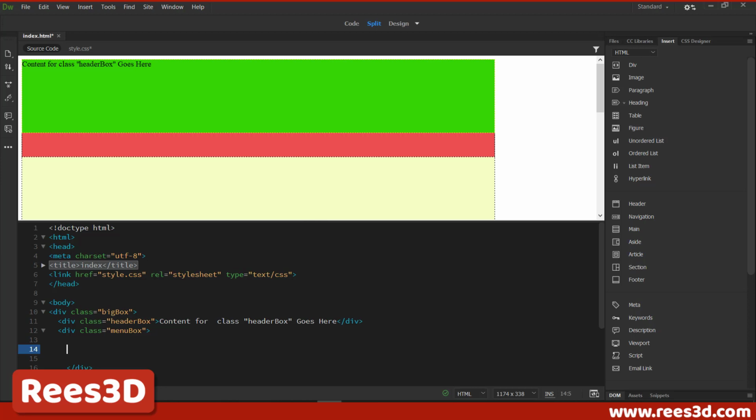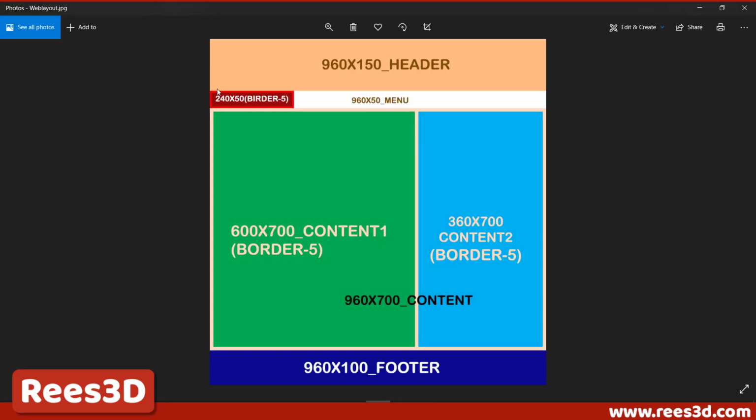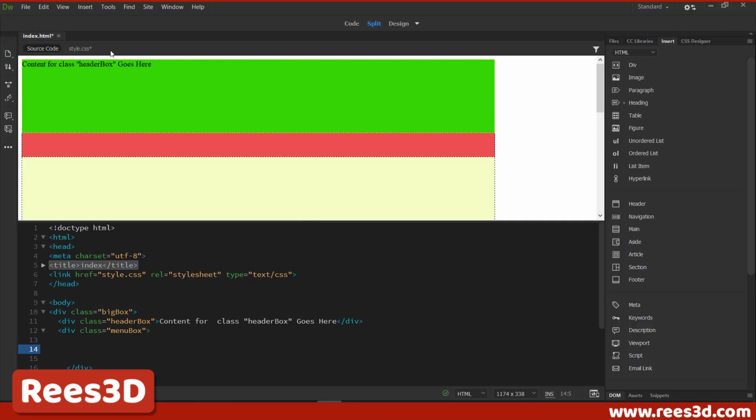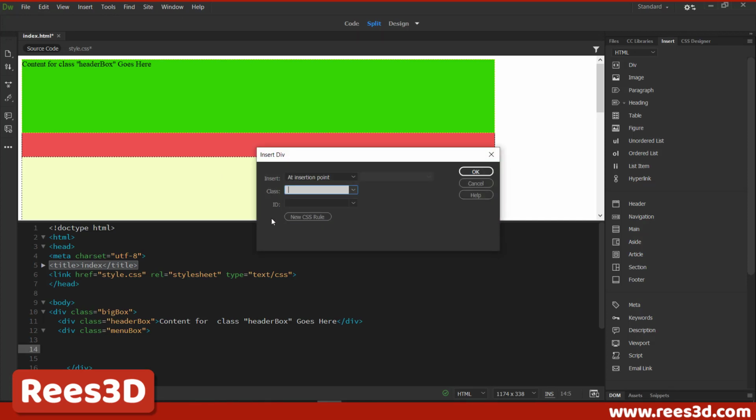Okay, so the menu box is going to have a size of 240 pixels and 50 pixels. Okay, so let's go to create a new one here. Go to insert div tag once again. Call this as menu 1. Yeah, I think that should be fine, but better to avoid numbers here. I think it should work fine.